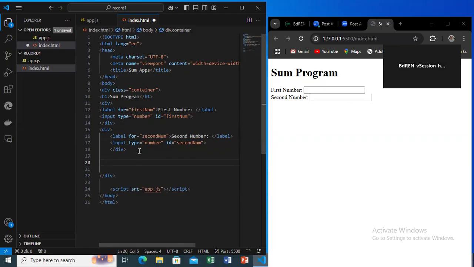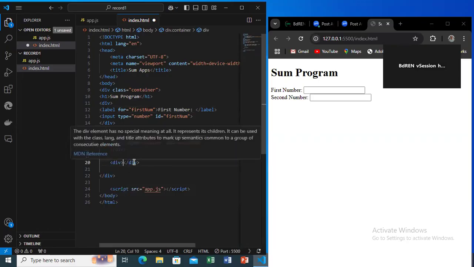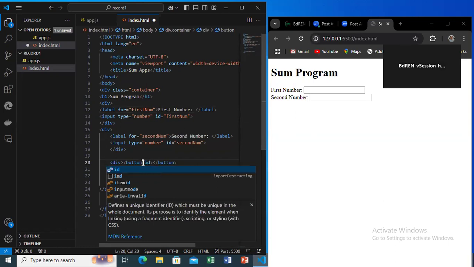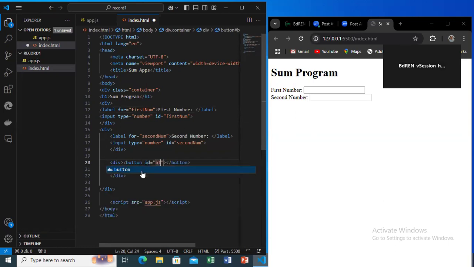So we have first number, second number, and a button will be here. Create another div, and within the div, create a button and give it an ID. The ID of the button will be btn, and name it calculate. If we save it, we can see the button on the right side.